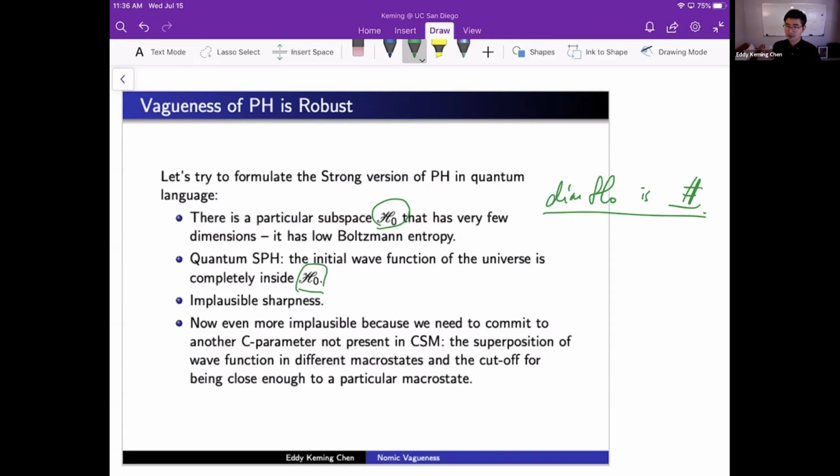No vagueness, no fuzziness, is a complete set. But this also has implausible sharpness. Even more implausible, because we need to commit ourselves to another C parameter not present in classical statistical mechanics. The wave function can spread out in different macro states. Now you have to say what the cutoff parameter is for saying which wave function is in which macro state.